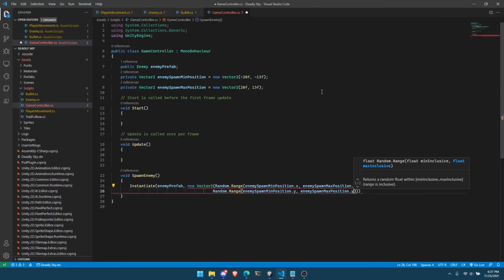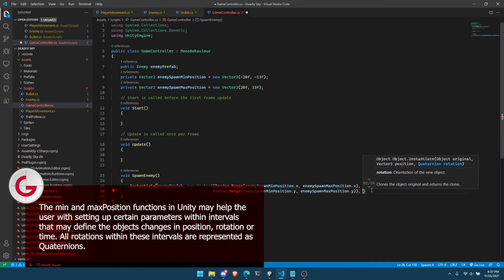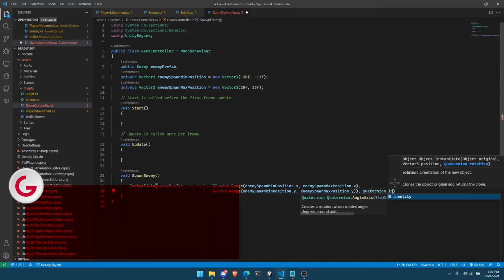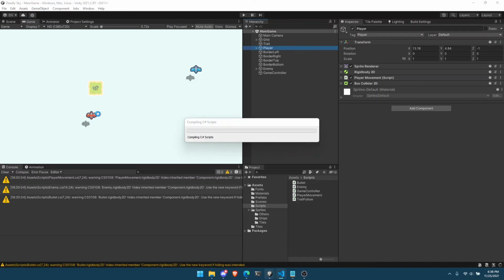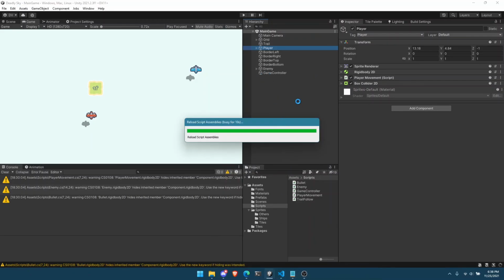So we have our position, and finally we need a rotation. For the rotation, I'm just going to say we're going to spawn with the default rotation. So I'll say quaternion dot identity. Quick recap: quaternion identity is basically a default rotation, which is like 0, 0, 0, and we'll let our enemy AI decide where it wants to rotate to when it's actually spawned into the game.